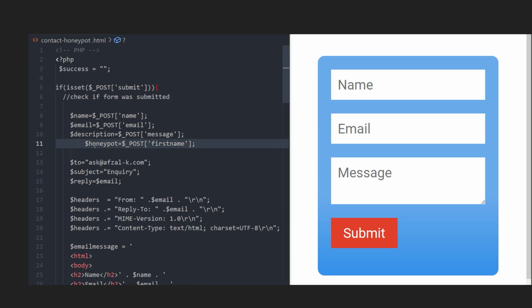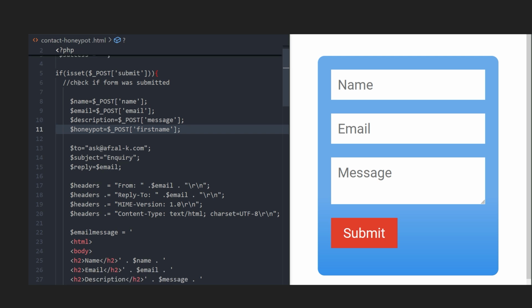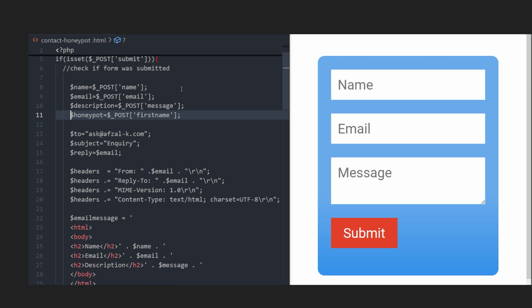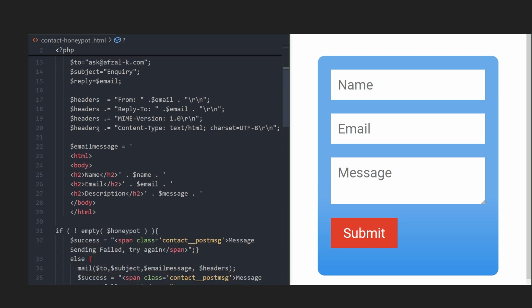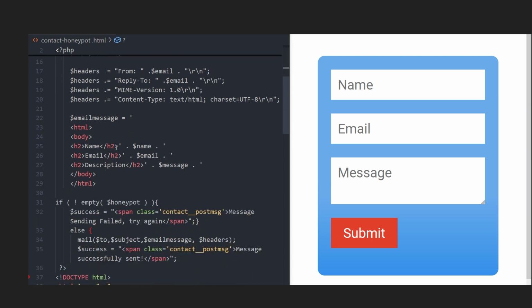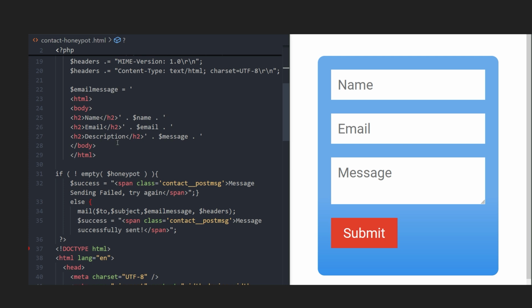So here's the snippet. Just tidy up a little bit. Explain each section very briefly. That's the success message. Here we're checking if the form has been submitted. And here's the important bit here. We're going to have a variable called Honeypot, and that's going to take that fake input. Okay, so that is where you put your email address. I think everything's quite self-explanatory.